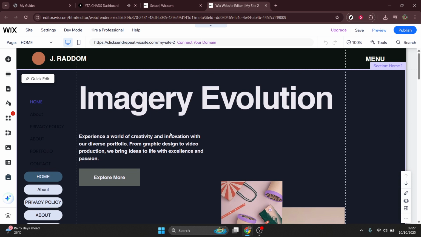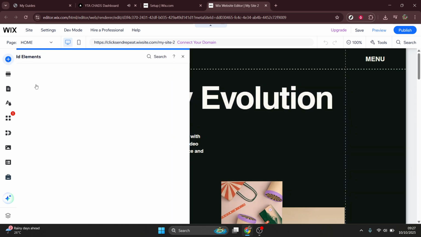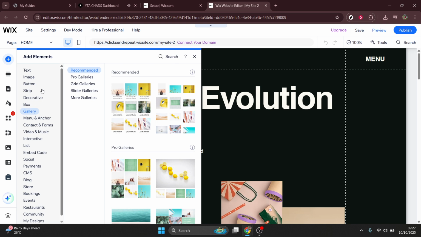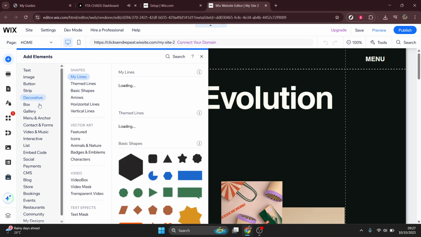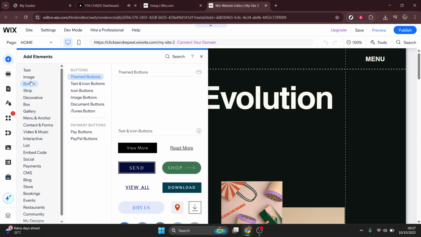On the left-hand toolbar, you'll find a plus sign or an add button. Selecting this will present you with various options. We need to choose portfolio, or you can conveniently type projects into the search bar to filter the options. You'll be presented with a few layout choices like grid, carousel, or masonry. Pick one that suits your style, then simply drag and drop it onto your page at your preferred location.